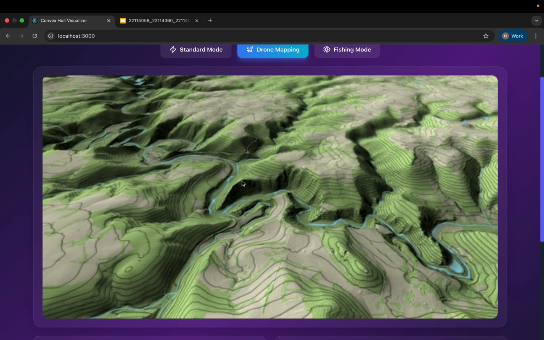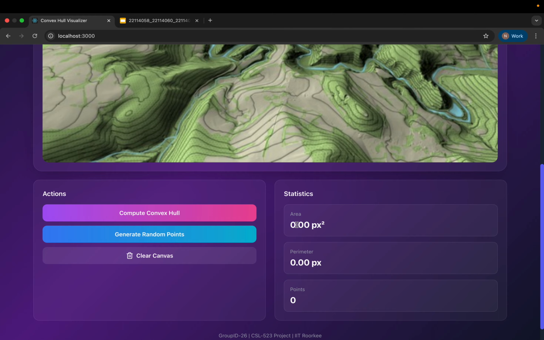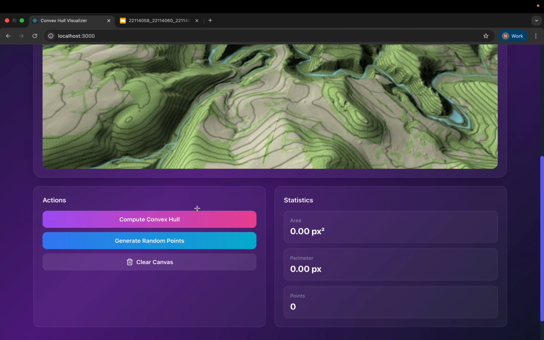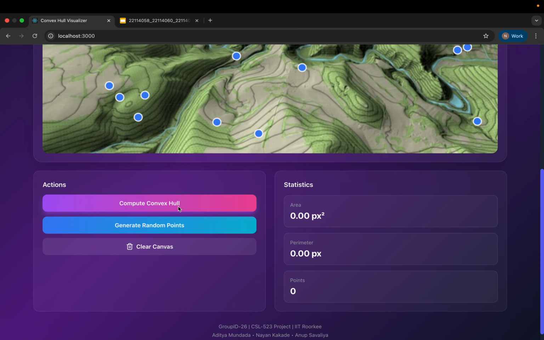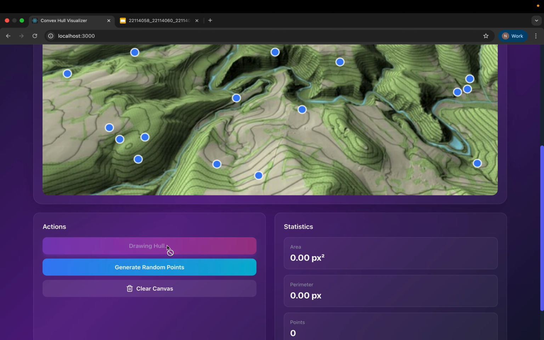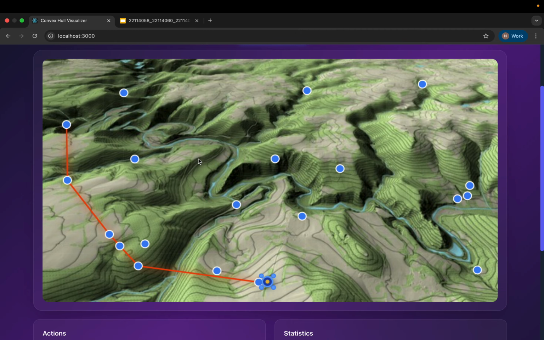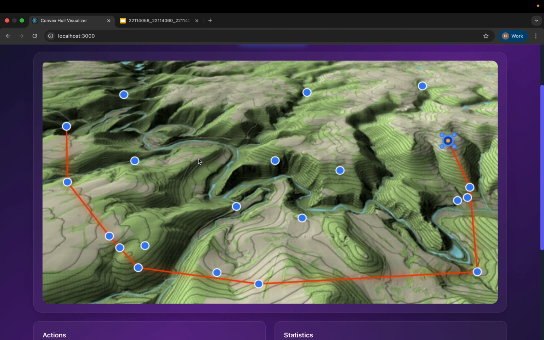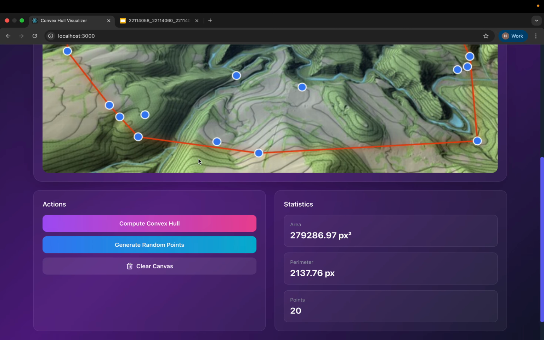So it is essentially a problem of computing the convex hull. Again, in this terrain, I can just generate randomly any set of points. So let's say I generate 20 points this time, and after generating these points, I just say compute the convex hull. After the convex hull is computed, the drone will essentially calculate all these points, and it will rotate along the outermost boundary, surveying the enemy territory or whatever the use case is. And again, we can see all the statistics.